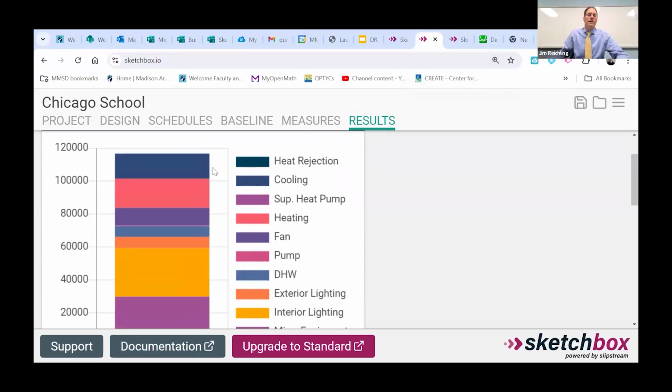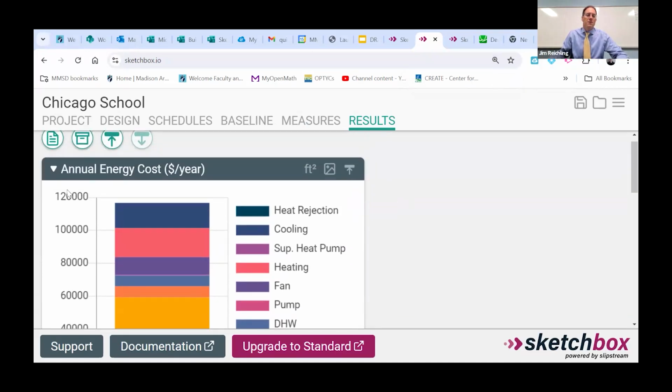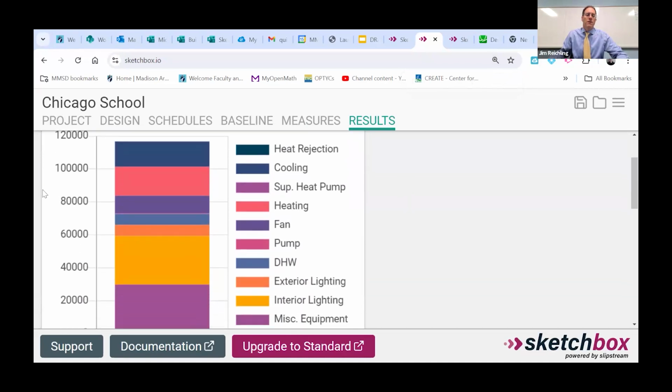So what we're looking at on the results page is a graph that gives us a detailed overview of the way in which our sample building uses energy over the course of a year. And so the scale on the left is in dollars per year. And every one of these colored rectangles gives us an example of how energy is being used in the building.